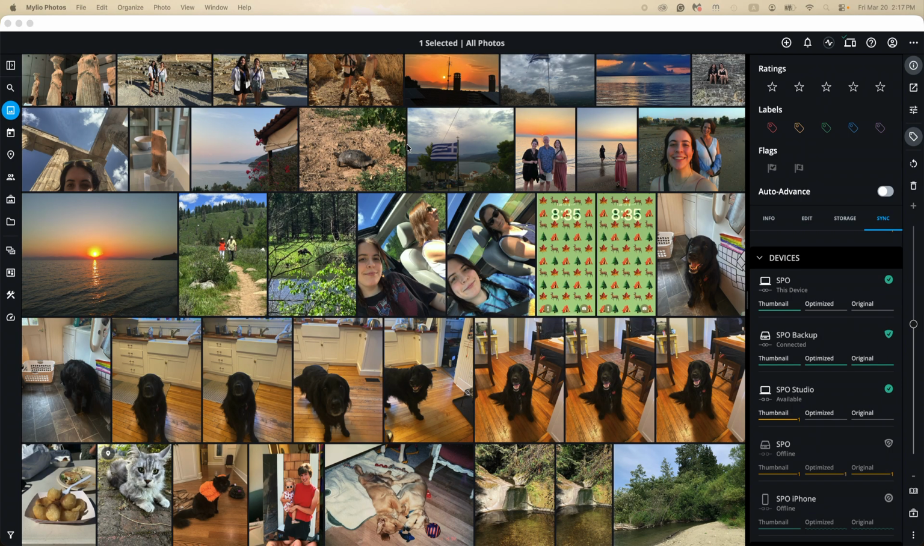I will note that the Mylio app has to be open on your phone in order to sync. So I usually recommend connecting your phone right before you go to bed. That way you can keep the Mylio app open and let the new images sync. It's also a good idea to turn off the auto lock feature on your phone, because if your phone locks, the sync will stop.